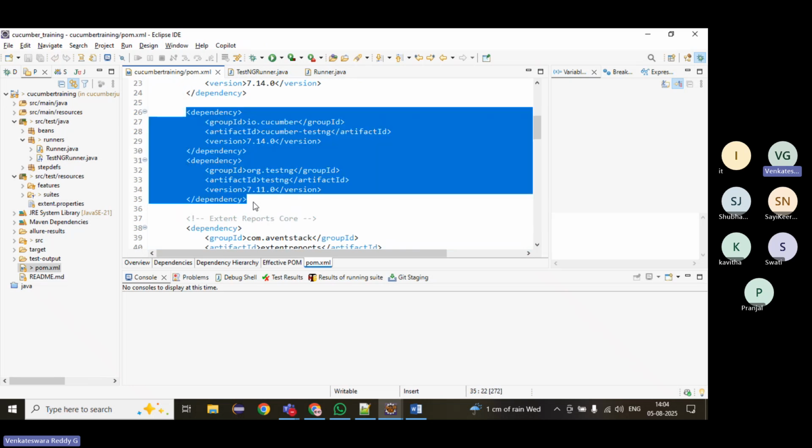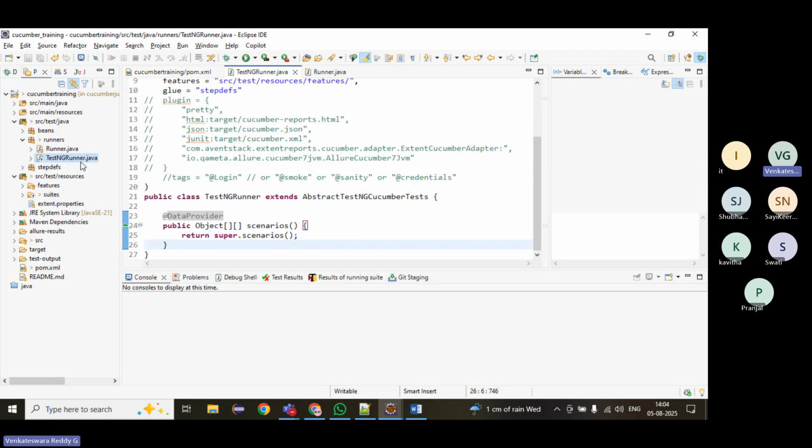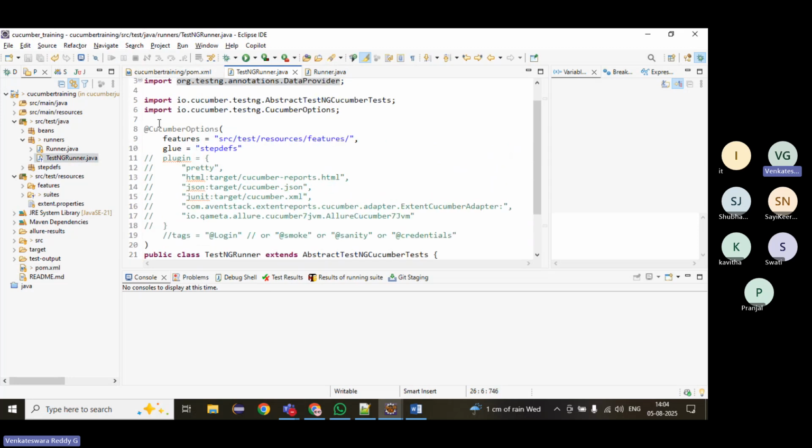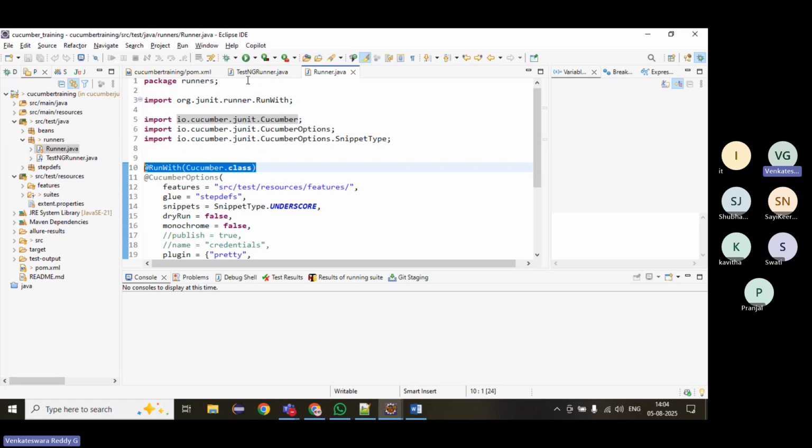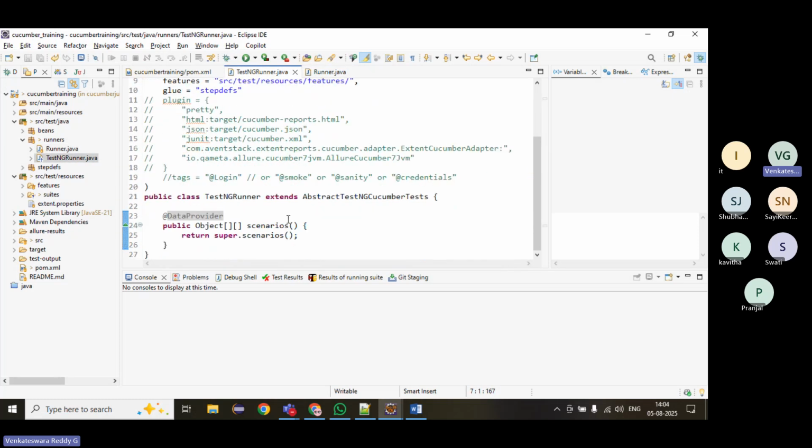These are the three things we have to do. First, add the dependencies, Cucumber TestNG, and then create the runner file. Remove this RunWith Cucumber, we don't require it, and extend our runner class with AbstractTestNGCucumberTests.